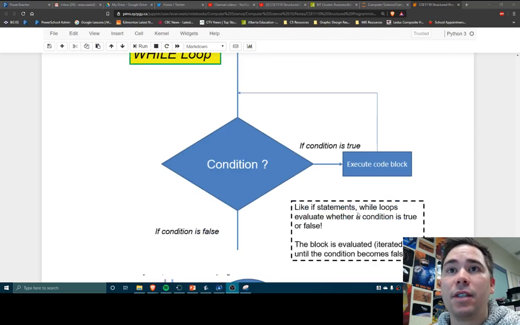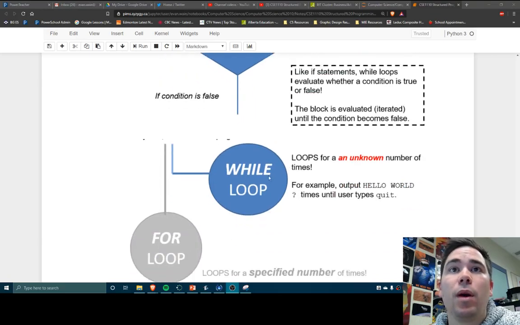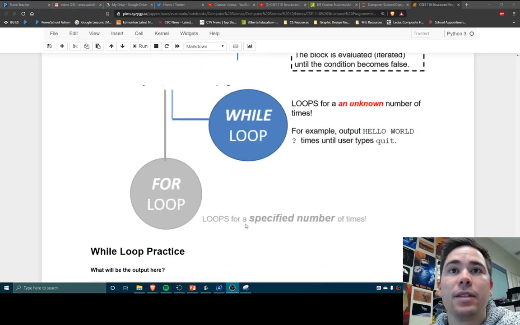So, like if statements, while loops evaluate whether a condition is true or false. So this block is iterated until that condition becomes false. As soon as it's not true and it's false, it breaks the loop and it's done. Okay? So a while loop loops for an unknown number of times. For example, output hello world over and over until the user types quit. That's different than a for loop, which loops for a specified number of times.